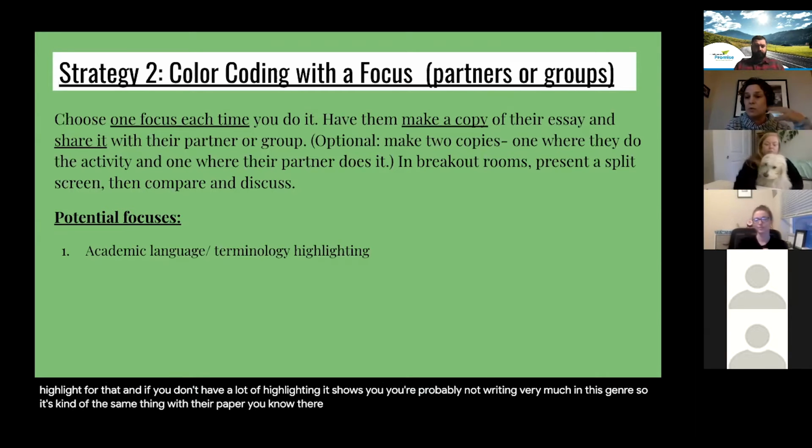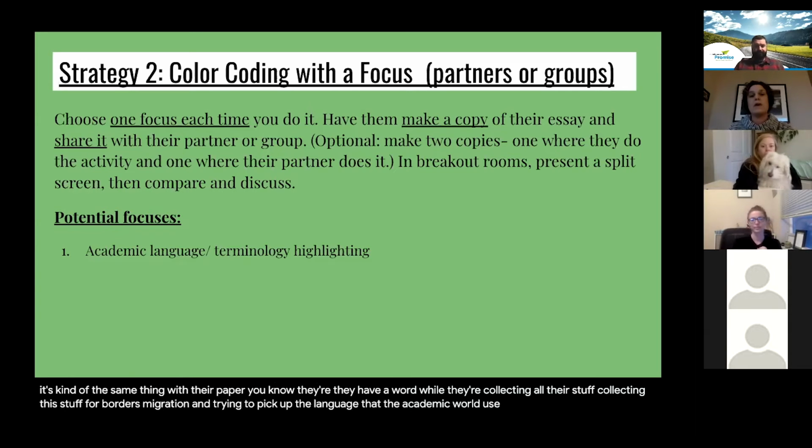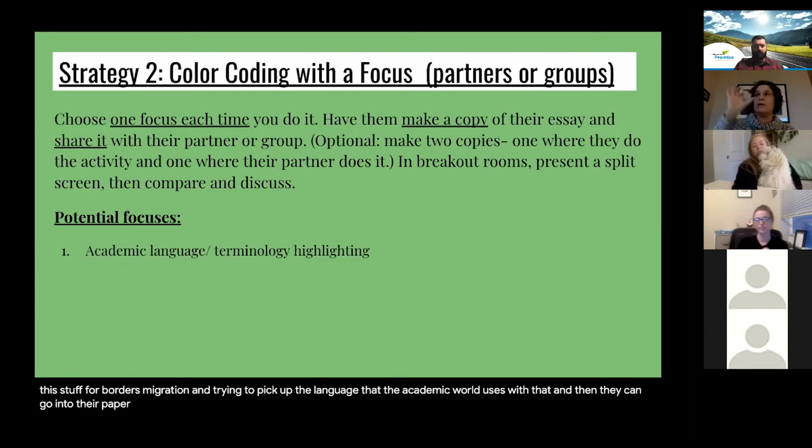So it's kind of the same thing with their paper. They have a word wall, they're collecting all their stuff for environmental sustainability, or they're collecting their stuff for borders and migration, and trying to pick up the language that the academic world uses with that. And then they can go into their paper and try to figure out, have they used that? Where do they see that?